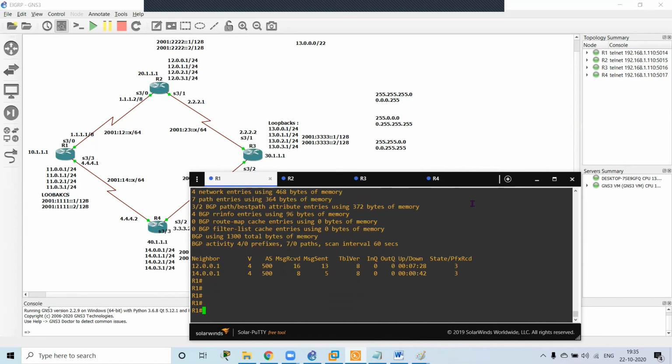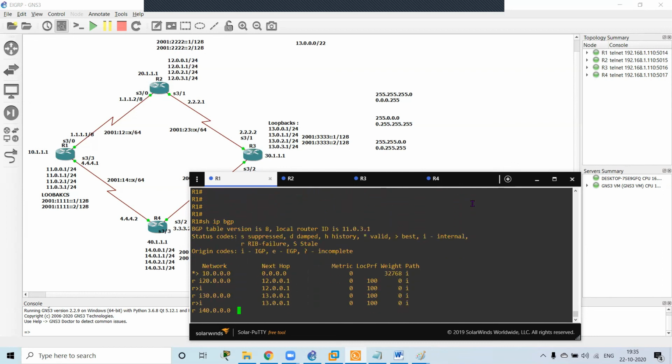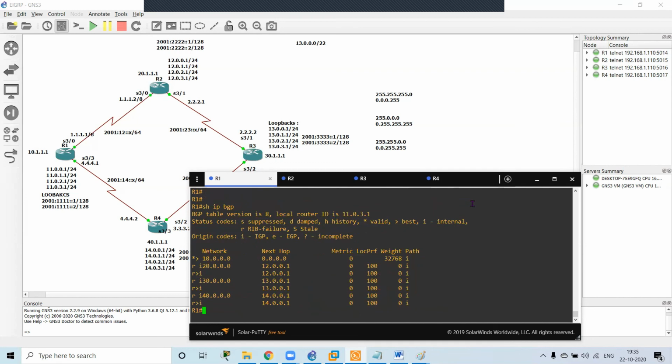Okay. If I see show IP BGP, the BGP table, I will get each and every route. I'm getting the 10 dot, I'm getting 20 dot, 30 dot, and 40 dot routes. I'm getting each and every route. Understood? This is how you can configure.